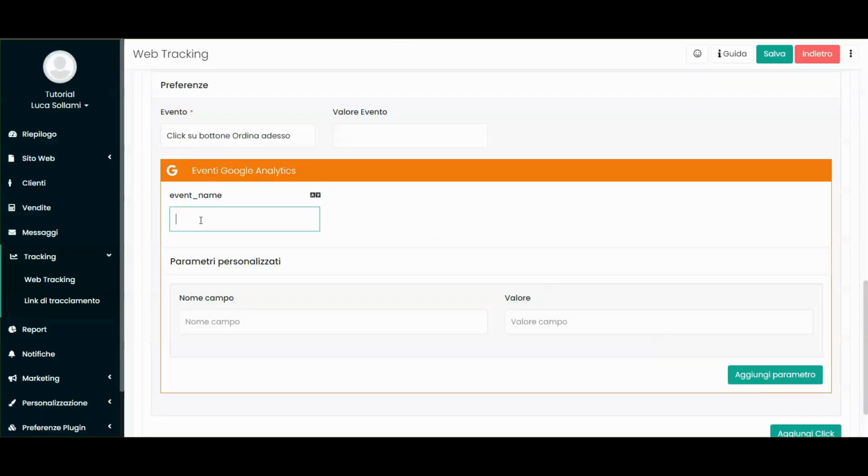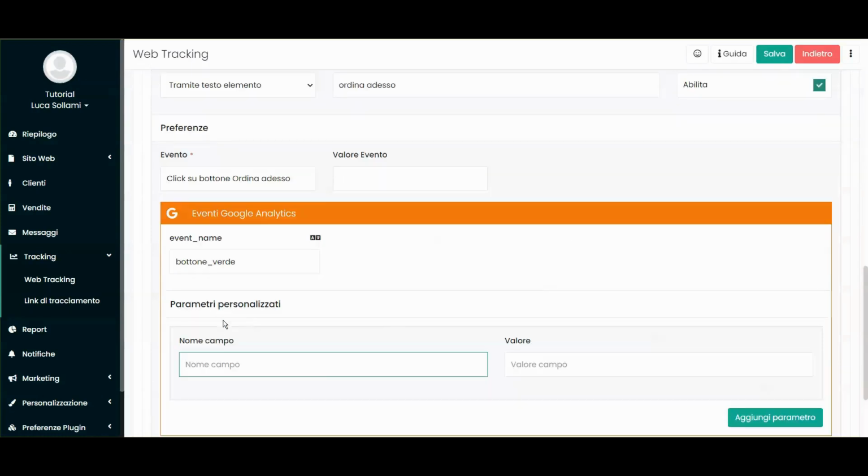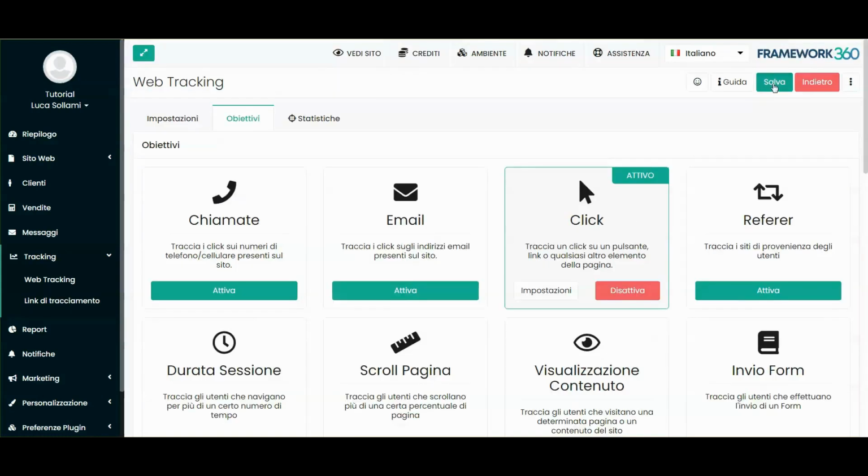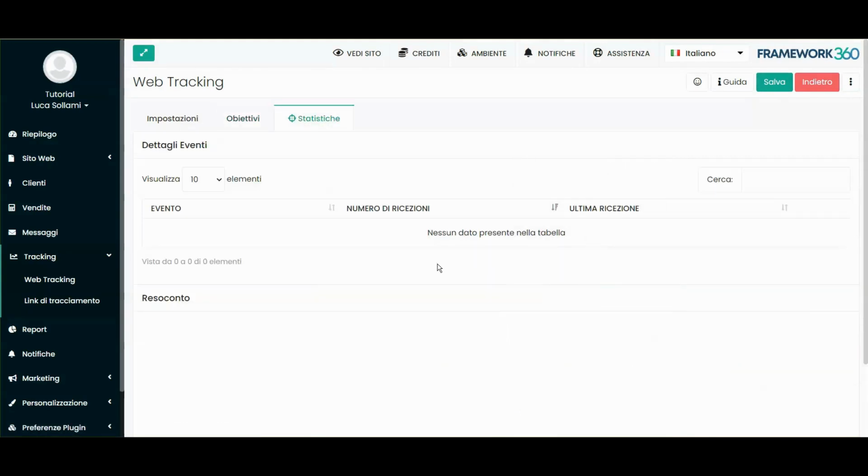With this event name, let's give it a name, for example, green button. Okay. Here we could add custom parameters, which is very useful for those who use analytics in a very advanced way. Perfect, let's save our tracking project and access the statistics tab. As we will see, there is still no data in the table.